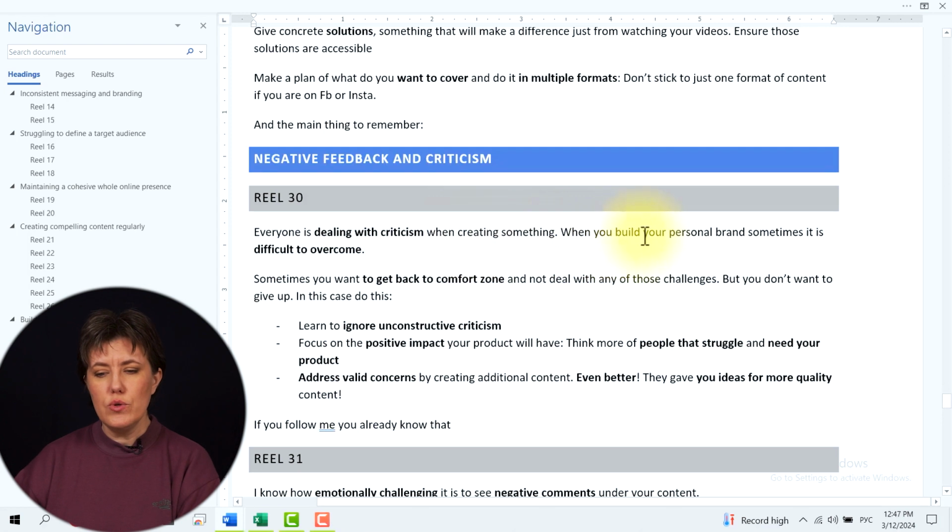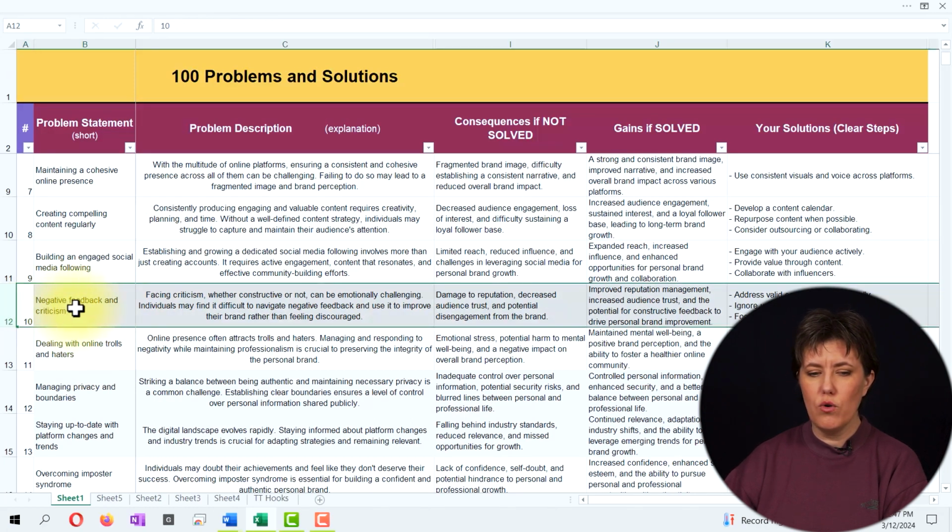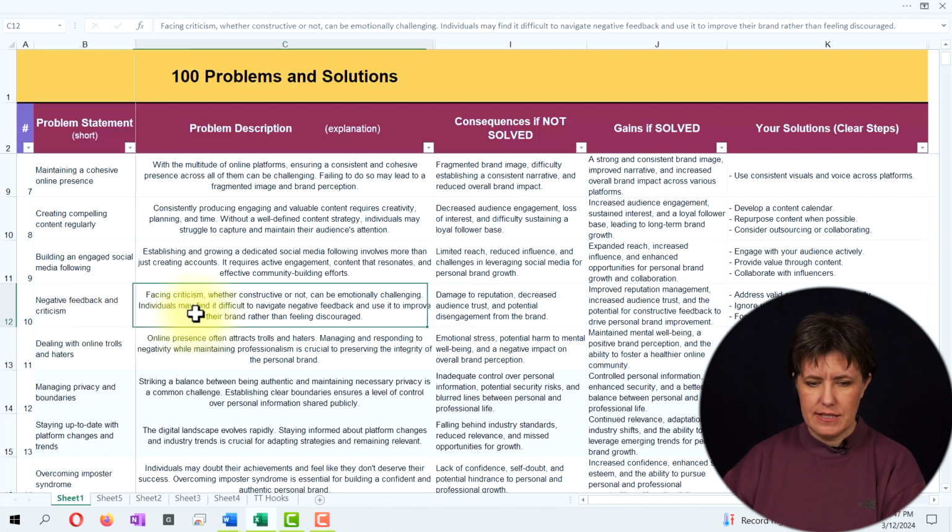So I say the hook and I say everyone is dealing with criticism when creating something. When you build your personal brand, sometimes it is difficult to overcome. Where did I take this information that it is difficult to overcome? This is where I have it. Let me read you the content of this 100 problem list option. Negative feedback and criticism. Facing criticism, whether constructive or not, can be emotionally challenging. Individuals may find it difficult to navigate negative feedback and use it to improve their brand rather than being discouraged.